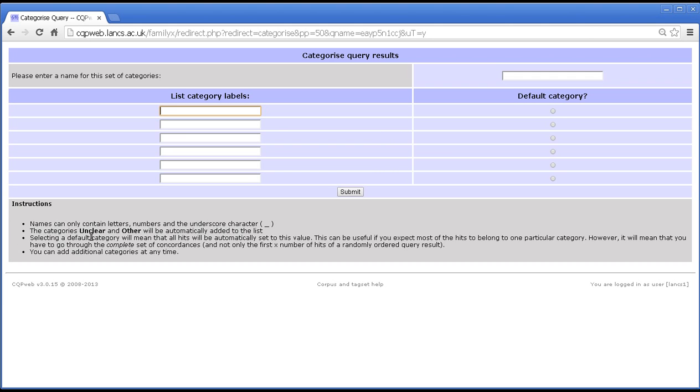The categories unclear and other will be automatically added to the list, because people usually want those two categories. You don't have to use them if you don't want, but they will be added automatically. And thirdly, selecting a default category means that all hits will be automatically set to this value. So if you've laid out your categories, then you can choose one to be applied automatically and then go through and change the ones that need to be changed after that.